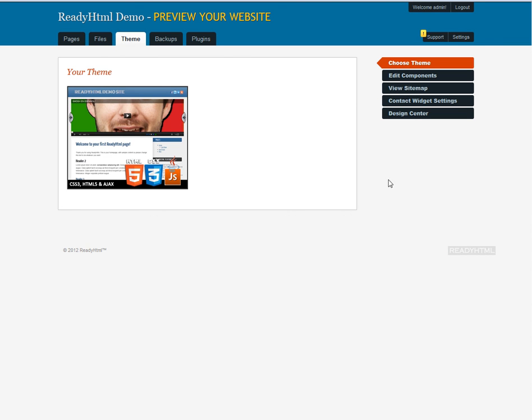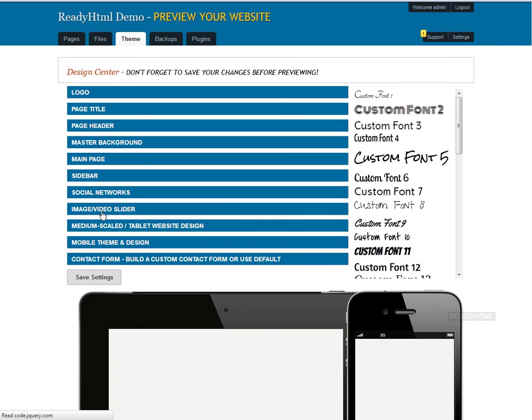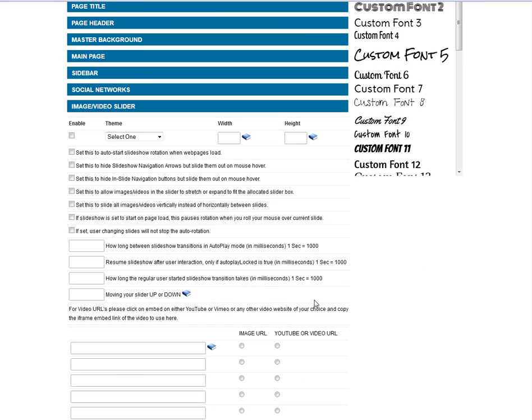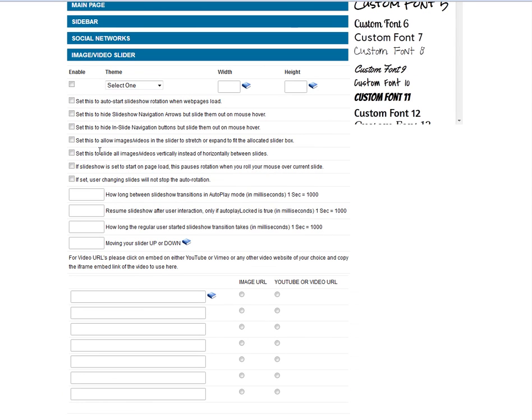You click on Theme, then Design Center, and then Image Video Slider. When you click on that, it gives you quite a big list. The first thing you want to do is enable it. Once you enable it, the second thing you want to do is select what theme you want to use.